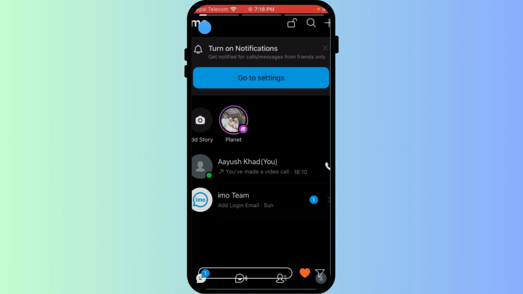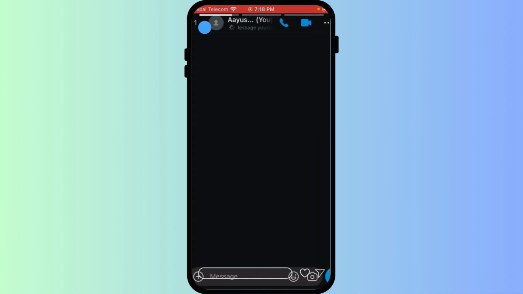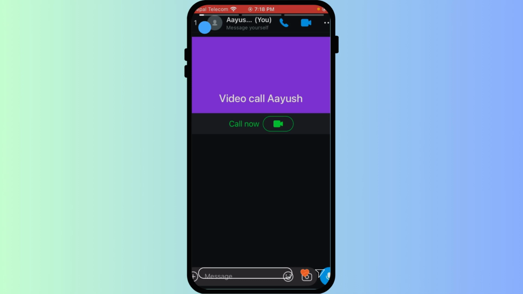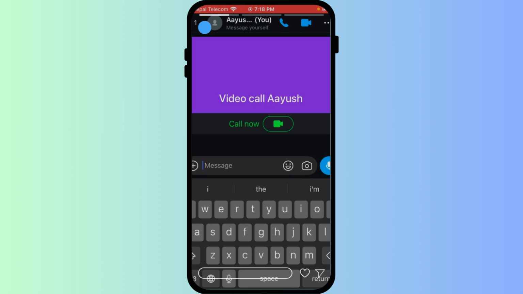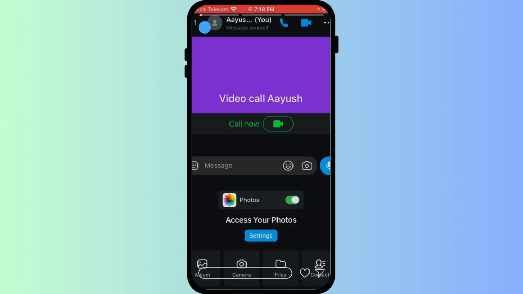First, open the chat with the contact or group that you want to send a file to. At the bottom of the chat, you'll see a text input box. Next to it, you'll see a plus icon. Tap on the plus icon to open the menu. From the menu that appears, tap on Files.